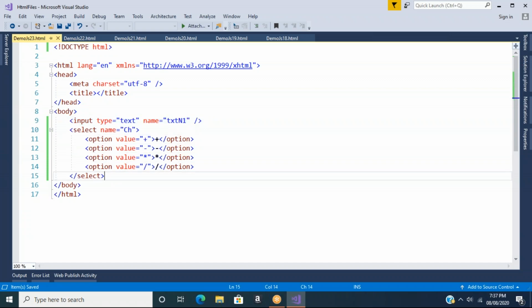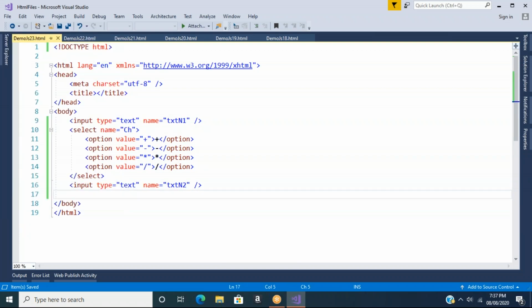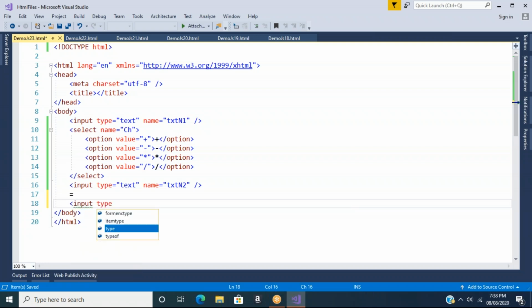Same for txt n2, the second text box, and here I'll put the equal-to operator. All are in the same line, nowhere do I use break lines. Input type equal to text, name is equal to txt res, result. That's it. Let's first see what the design part says.